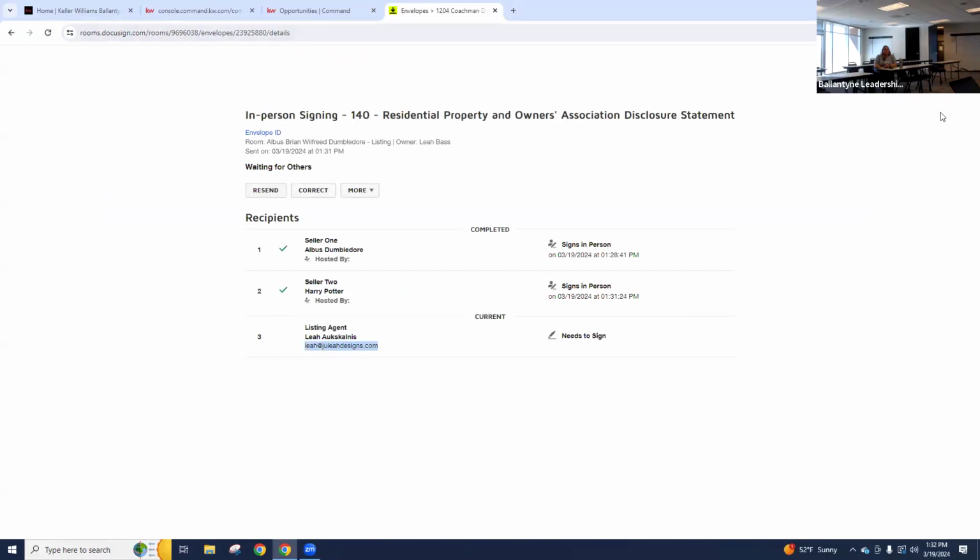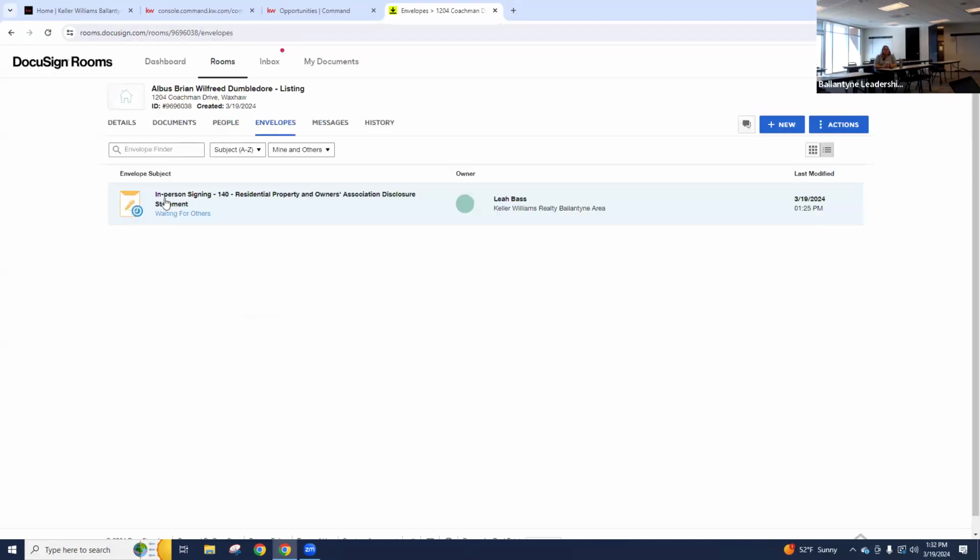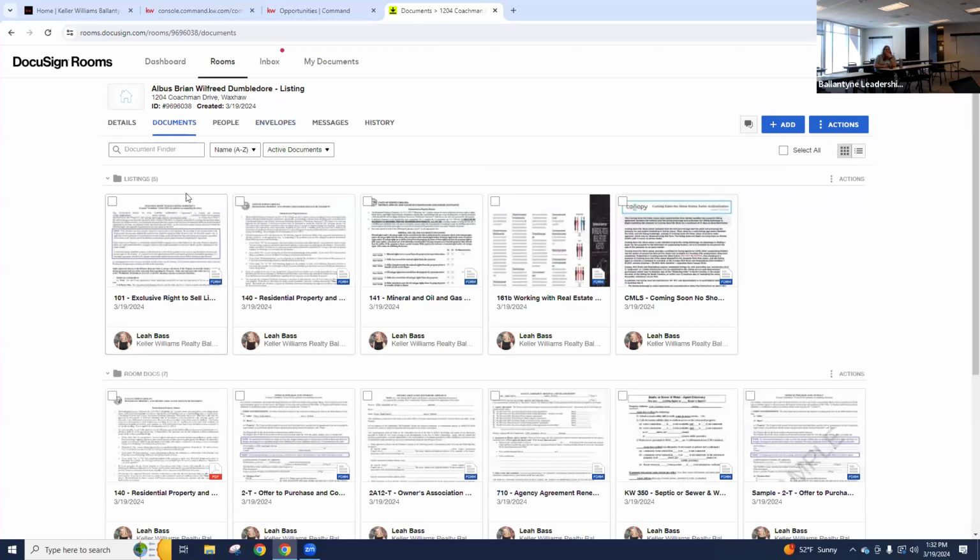And just a heads up too, right? If you need to resend, right? So for right now, just so you guys know, the document does not come back fully signed until all parties have signed that form, right? So I do have the initial copies of the form, but it will not come back to my room until all parties have fully signed.